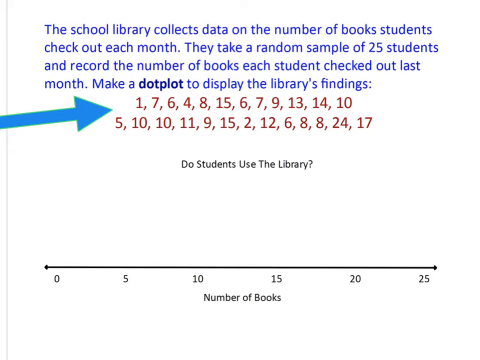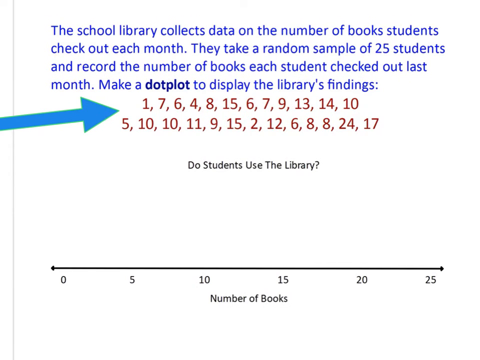So, I've set up our number line down here. We're going to be using this section down here to graph. So for dot plots, you are going to put literally a dot above the number on the number line. So my number line says number of books. Each of these numbers represents the number of books each student checked out last month. So we'll start with number 1. So one student checked out 1 book, so I'll do a dot above where 1 would be.